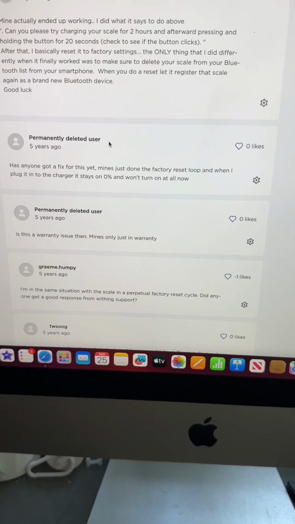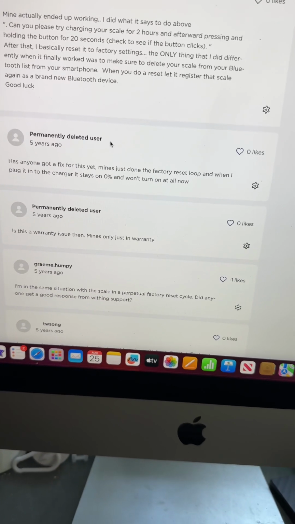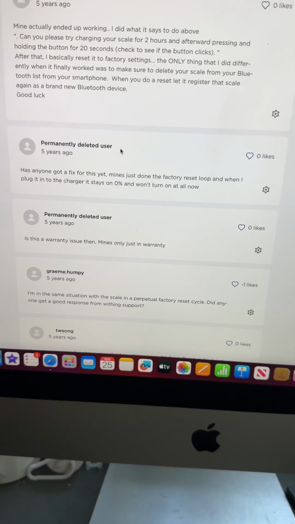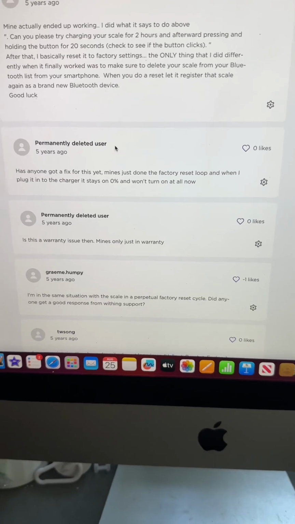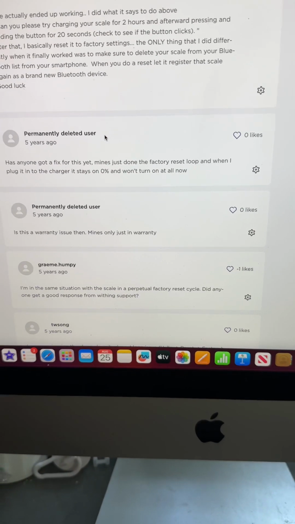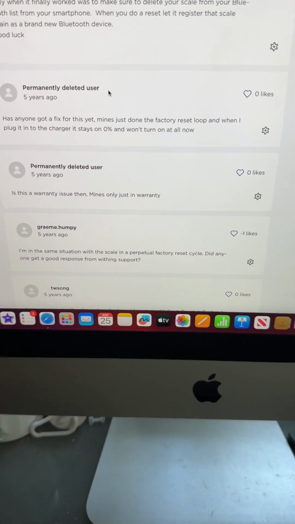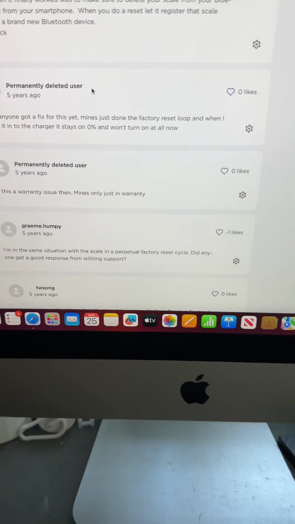your scale from your profile, don't just dissociate it from other profiles. Delete it from your own as well. Just completely wipe this thing out, okay? You wanna do that, leave it plugged in, and Godspeed. Hopefully it works for y'all.